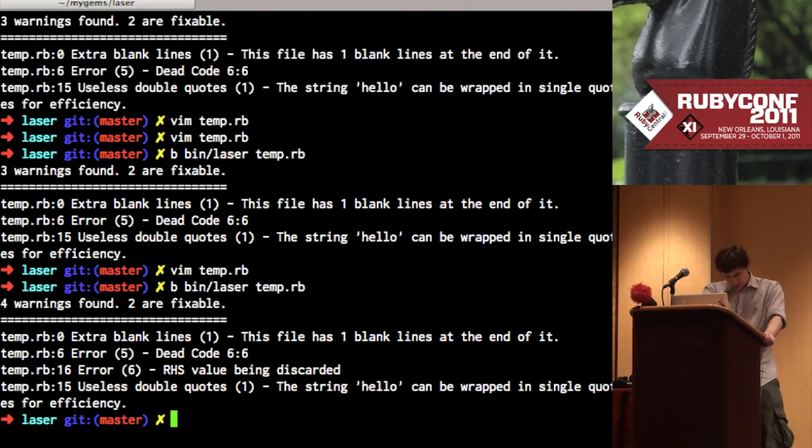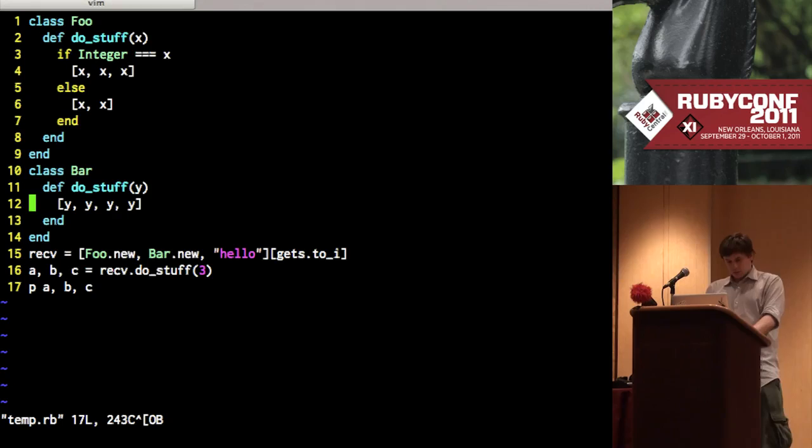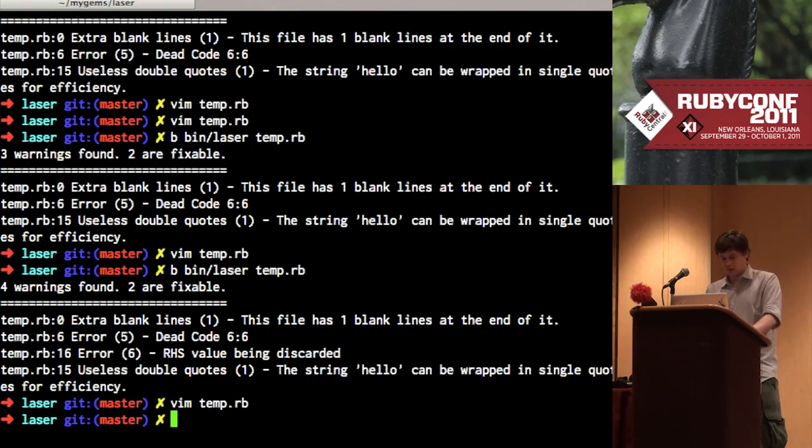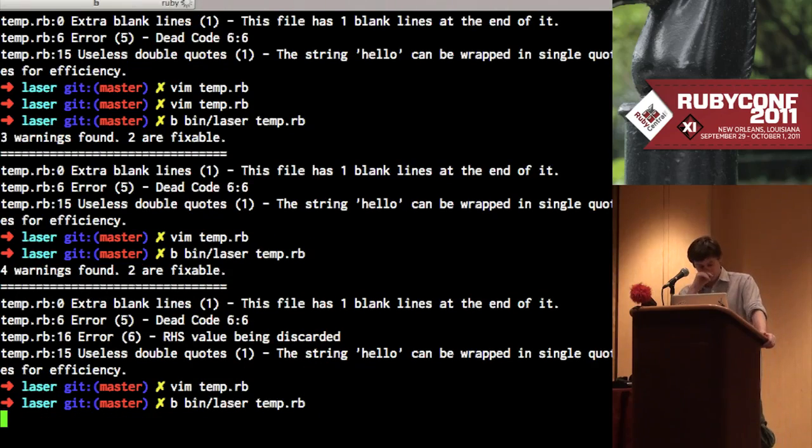See that second to last line there? RHS value being discarded. That's it seeing that we have the potential here to have 4 things on the right-hand side and only unpacking into 3 things. You can see that it's analyzing all of the possible types. And let's see if it hopefully works when I do this.